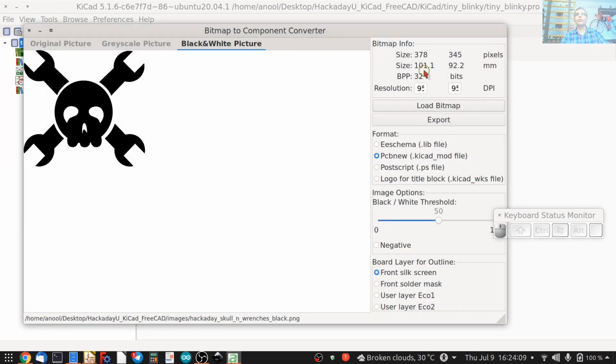Open it. It's 101 mm wide. That's too big. I'm going to scale it down to about, let's say, 20 mm. Use 500 dpi. That gives me 19.2 mm wide, and use the same dpi for the other dimension.